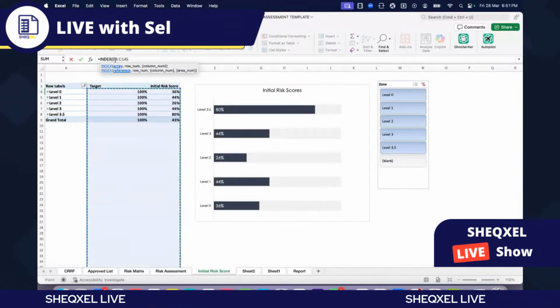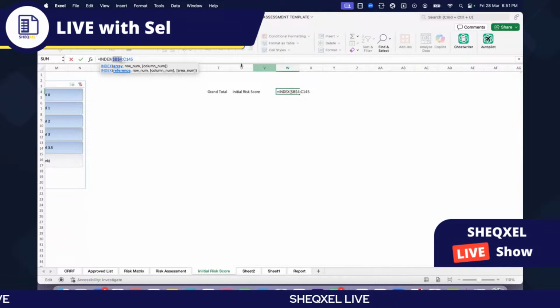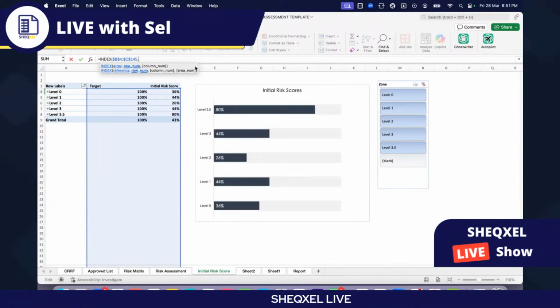We can actually lock it. To lock it, if you are using Windows, you can press F4. If you are using Mac, it's Command T, right? So we're going to lock those points that we've selected. We're going to lock this one as well. So Command T, we're going to lock this one as well. You get it? And then we follow by the match function, right?